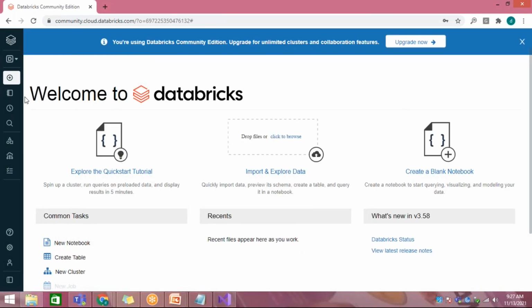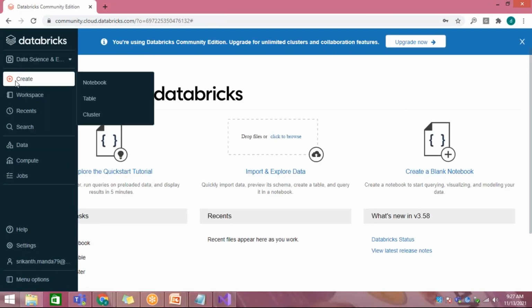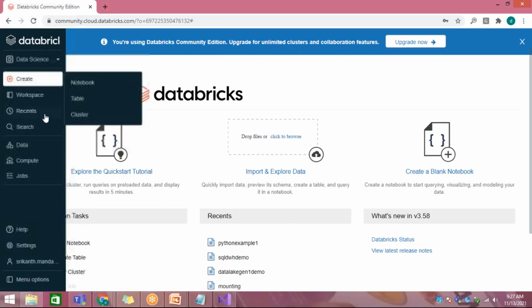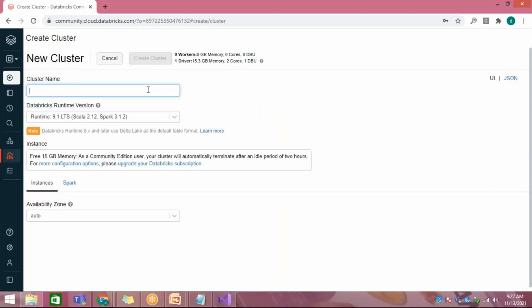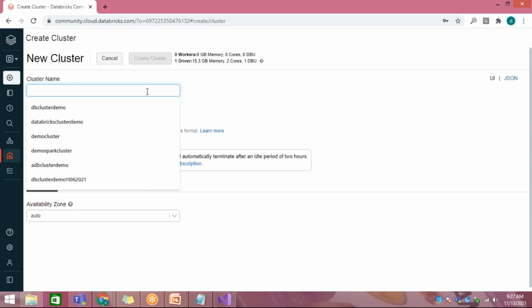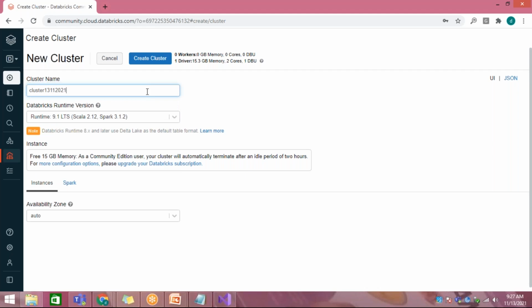Now you need to go and create a cluster here. So we'll talk in detail about all of these. Notebook, table, cluster, create a cluster here. So you see, now I'll give the cluster name as cluster 13112021. Now click on create. You are creating a new cluster, and you can see this worker node, driver node. We'll talk in detail.